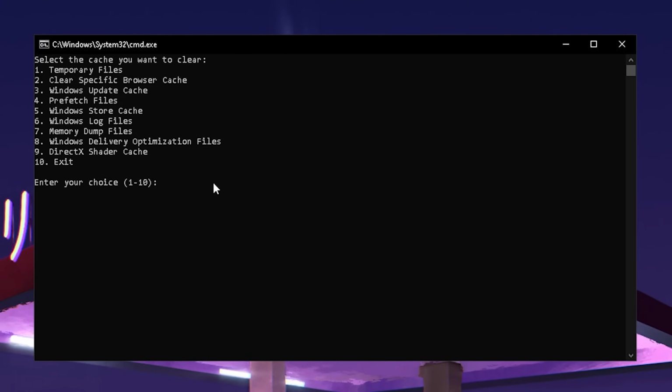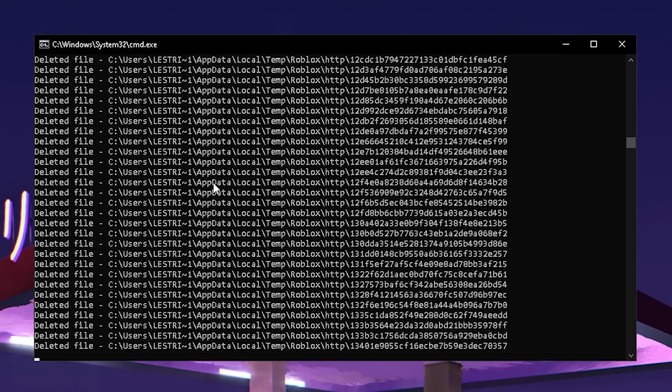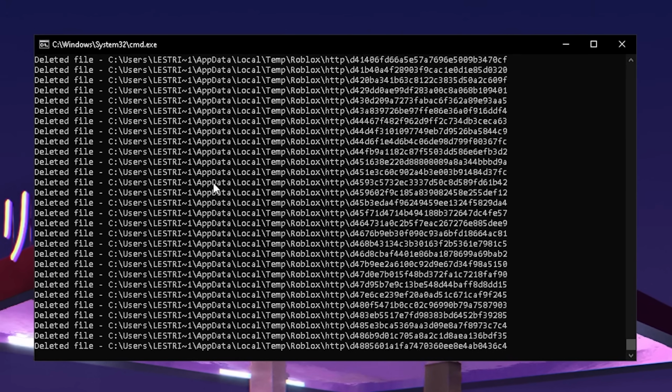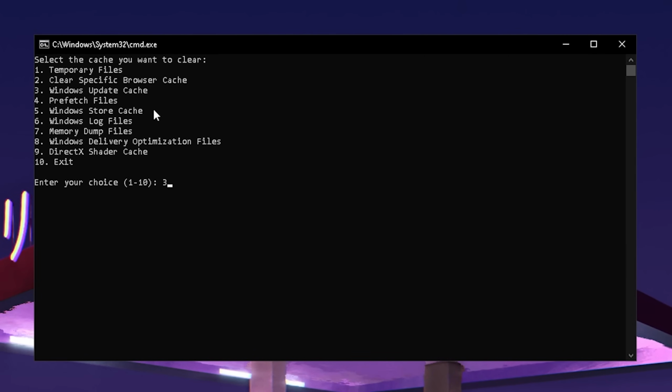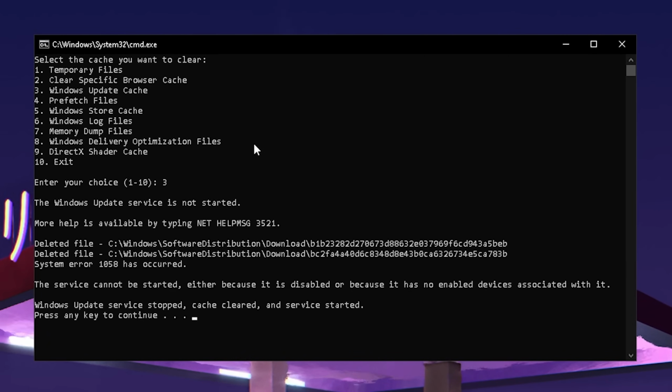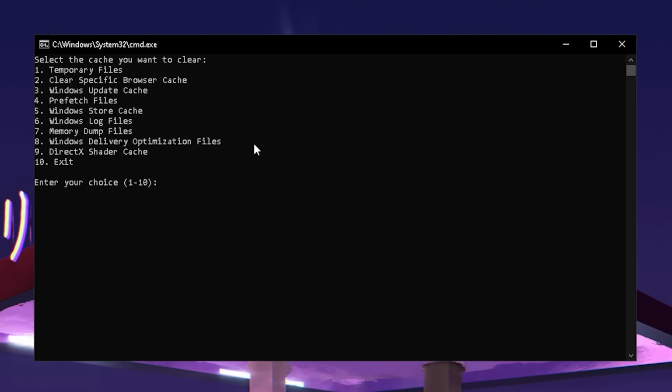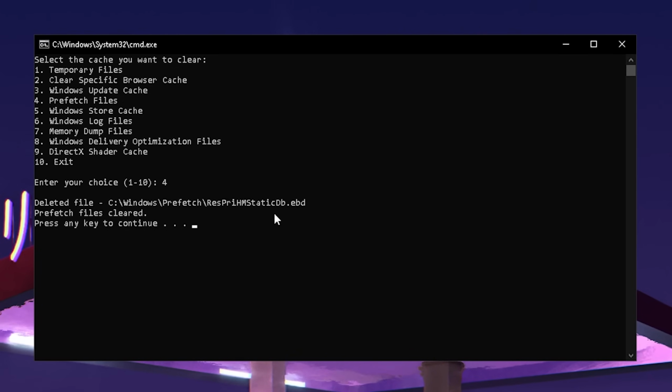What I would recommend you to basically do is click on one first of all, which is going to delete all the temporary data of your PC, guys, like literally every single bit. It's really, really nice. Then press enter again. Then we have the Windows update cache, which I would also recommend you make sure you delete once in a while. Prefetch files, same thing. Gonna do the same here.